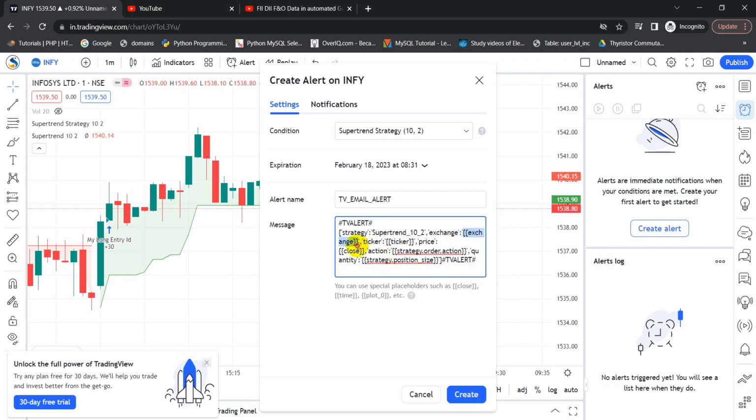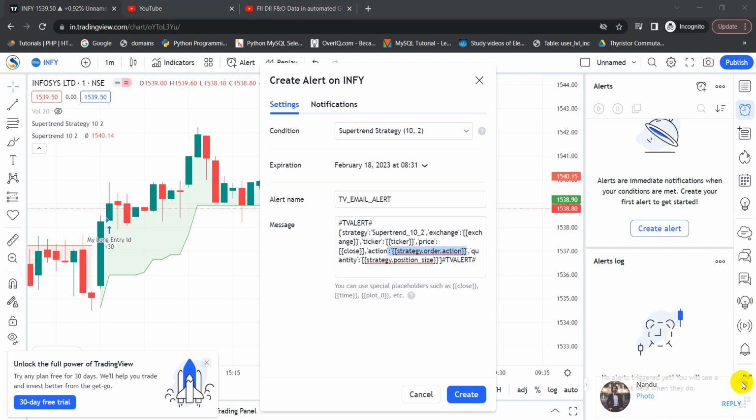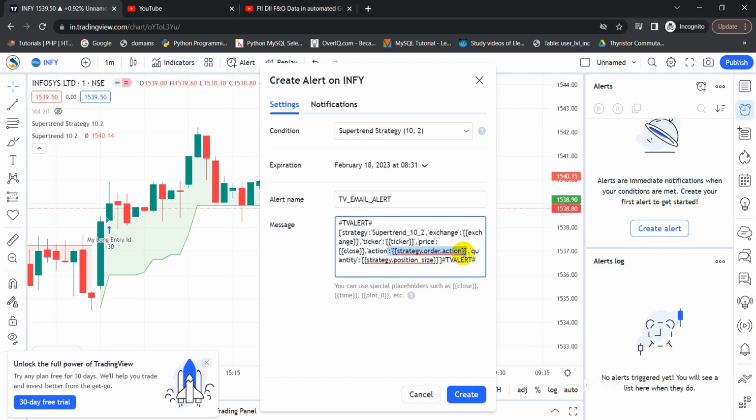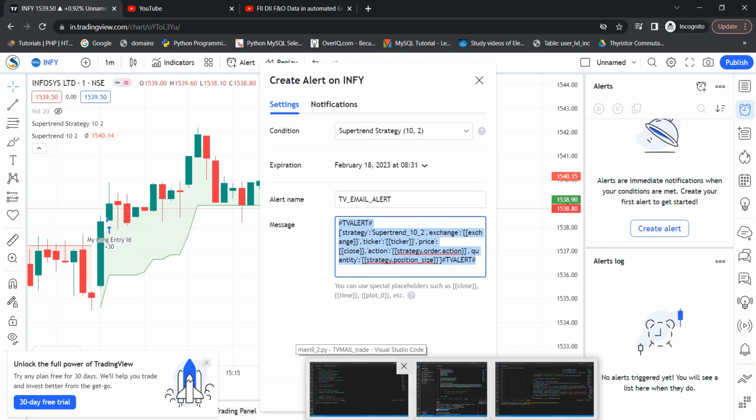The first one is the exchange from TradingView itself. Second is the ticker name. Third is the strategy order dot action. This is really needed because we need to mention whether it is creating a buy signal or a sell signal. Let me paste this particular thing into the script file. One second.